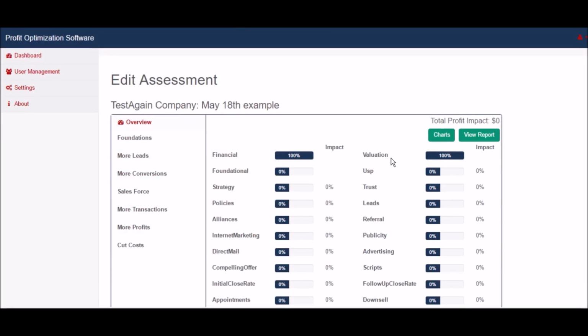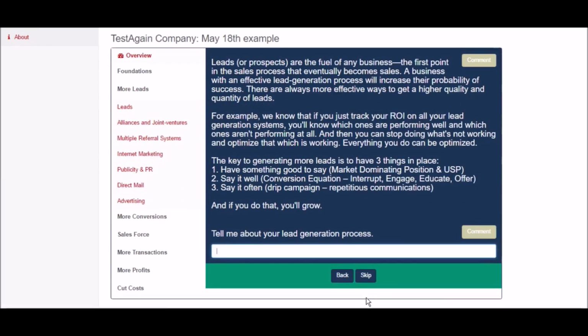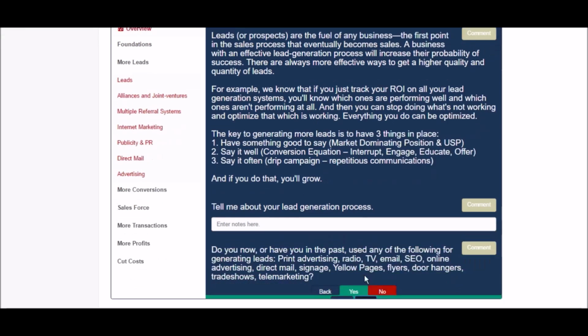Now what I'd like to do is to show you the leads section in the software, because you've seen it initially in the spreadsheet. So we go to leads. There's that initial script that you can use. Tell me about your lead generation process. And this is where you can enter some notes. Also, you can make a comment in the comment box. And after you've made a comment in that box, it'll turn green so you can find those very easily later on. So we click next.